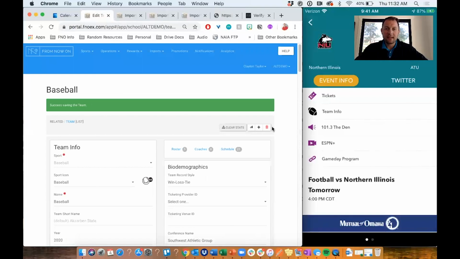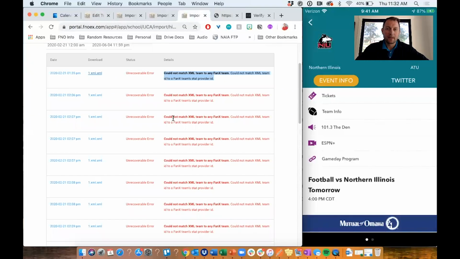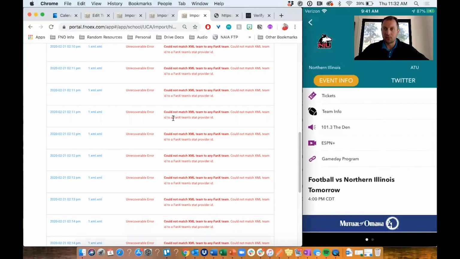Once I've made that change, when I revisit the import history, I should start to see those green files come in. We'll stop getting this error, and stats will start to attach properly. That's a pretty common one that we'll see if for some reason something's not set up correctly. Just come in here, check out what the error is saying, and either adjust the game time or adjust the team ID to have stats start to fire back up.